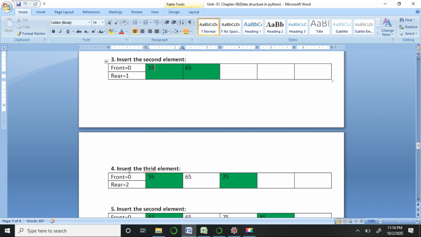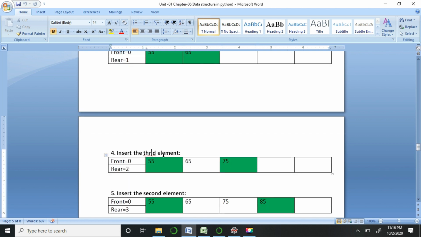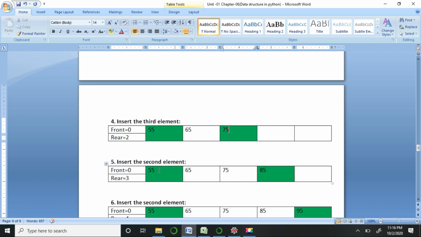In the next step, inserting the third element here, front has a value 0, rear has a value 2. Now rear is at location 2: 0, 1, 2. Next insert the fourth element. Sorry, it should be fourth, not second.